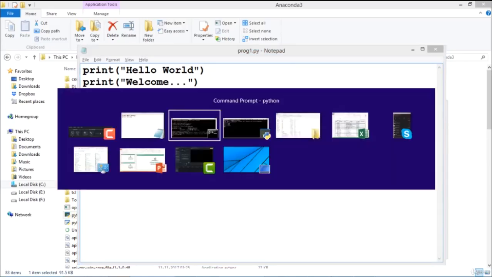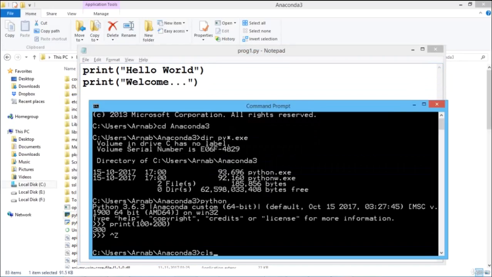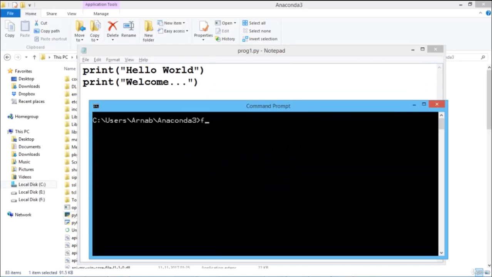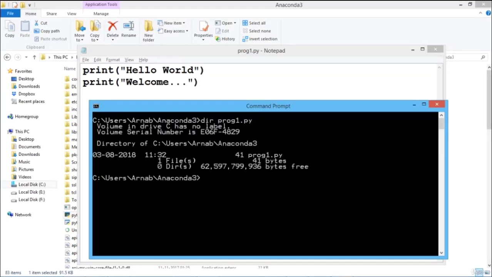Now I'm getting back to my prompt here. Let me check whether the file has been saved or not. Yes, the file has been saved with 41 bytes. Now we can execute this code using Python. Python will interpret this program. So we're going for python prog1.py. You can see that the program is executing.